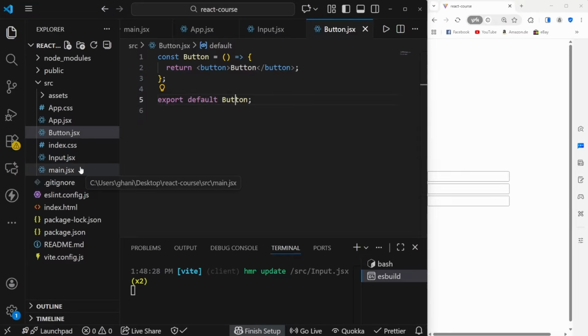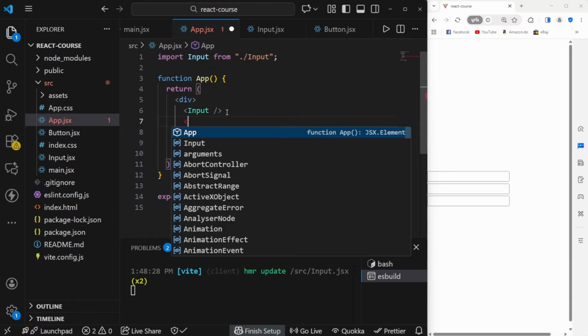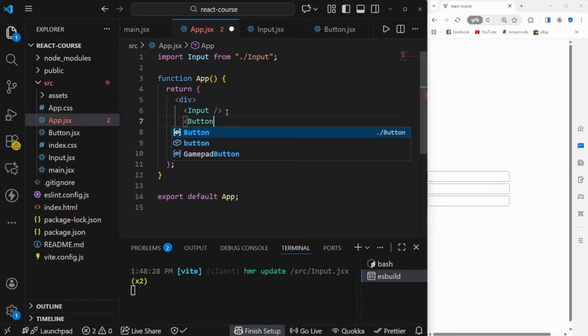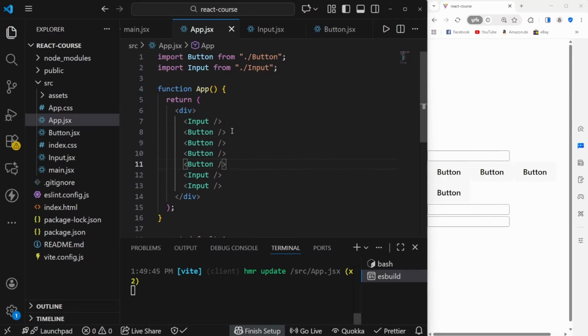And now, of course, we could go to our App.jsx and we could render Input and Button. And if we just press enter, VS Code will automatically import this Button element. So as you can see, import Button from ./Button will be added automatically on top once I press enter, and then we close the Button component. And as you can see now, I created a Button component, and I can again reuse this Button component as often as I like.